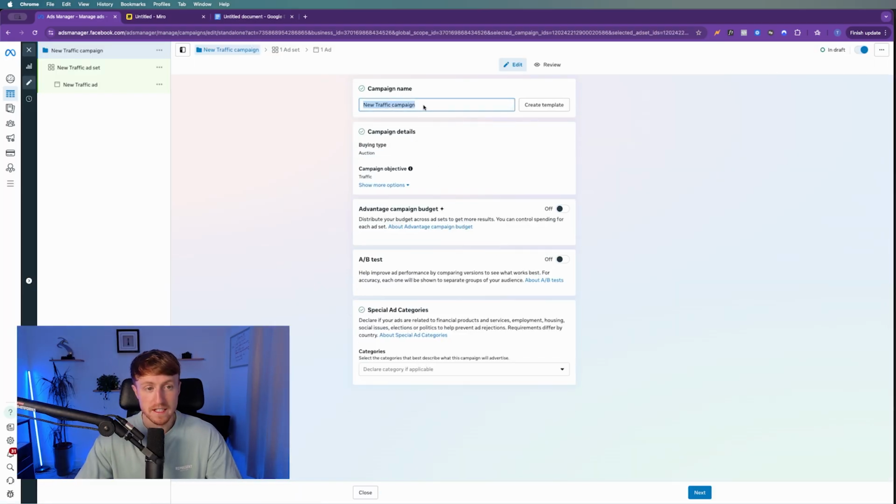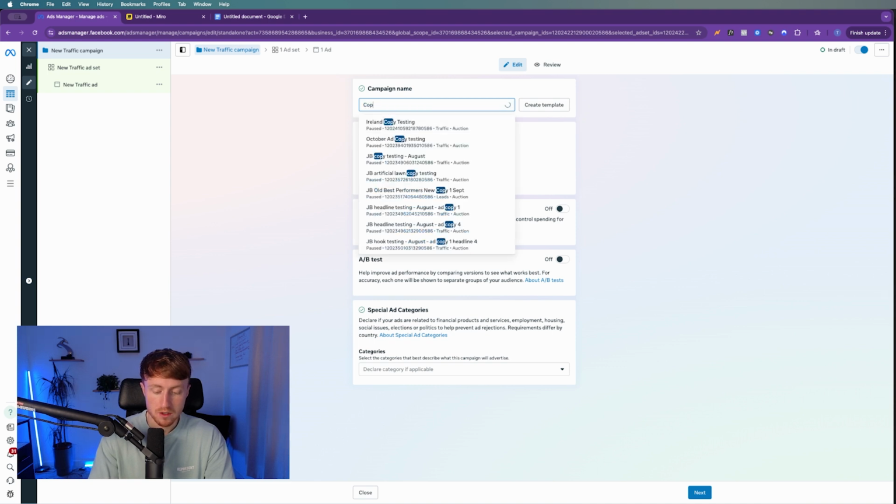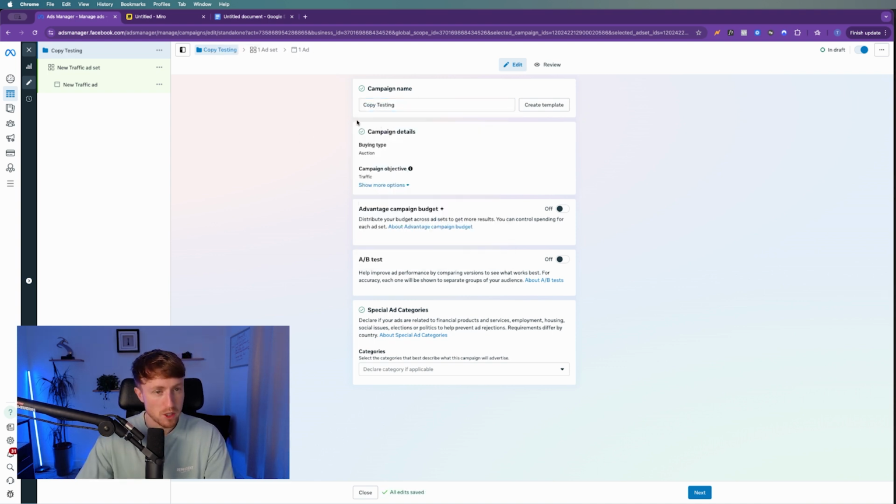We want to name this so we actually know what it is we have lined up. So we might call it copy testing. Really important point to make sure that you're naming all your campaigns so they actually make sense to you. So say you were doing it in November like it is now, copy testing November, just something to make sure you know what campaign it is. All of that can stay the same. We're then going to press next.